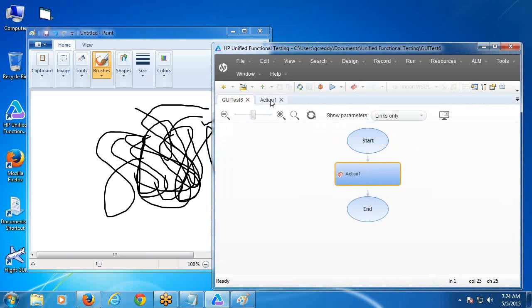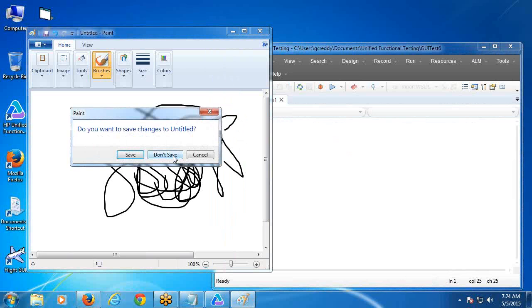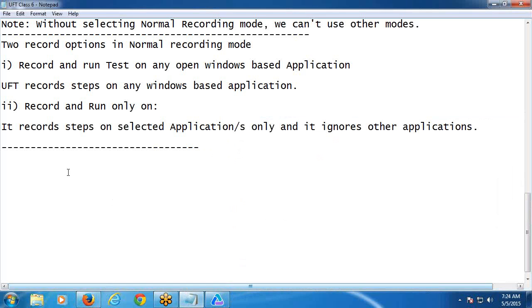Next, come to second record mode, analog recording. Analog recording. See.